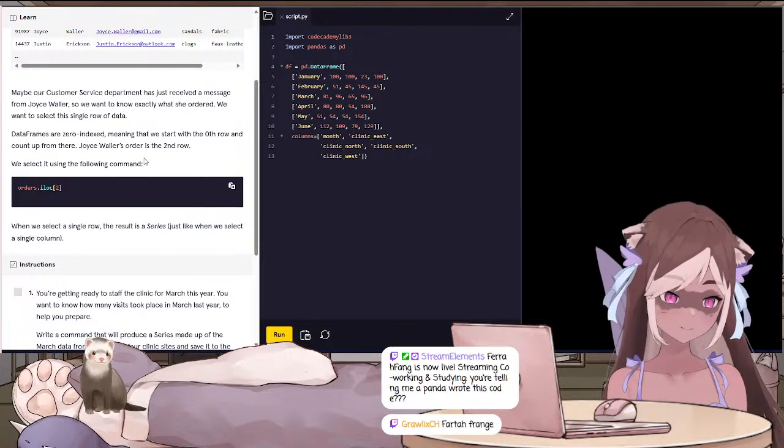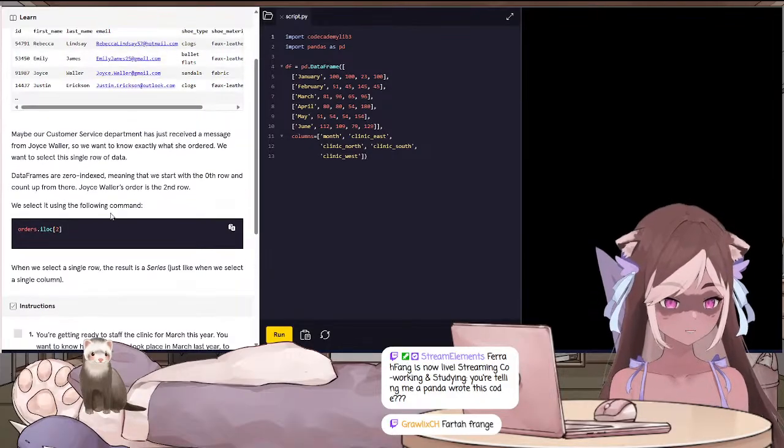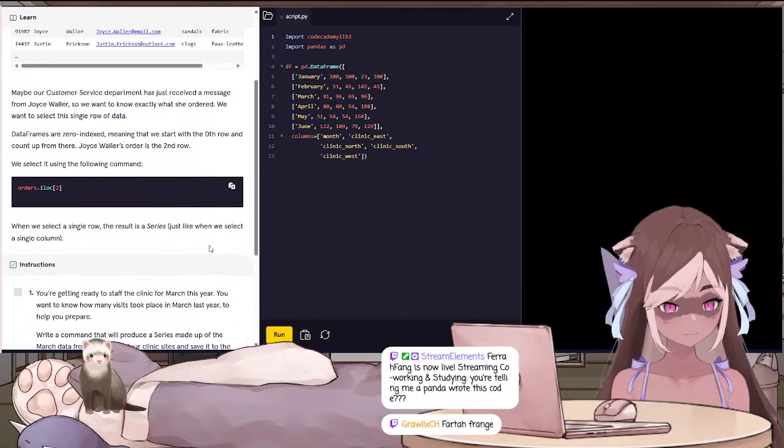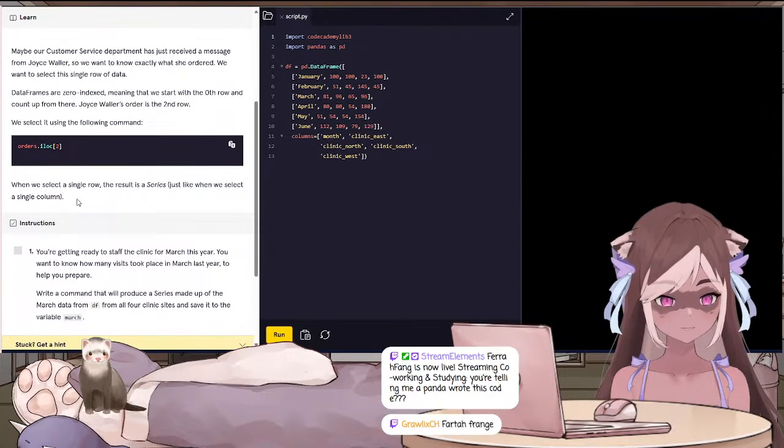Joyce Waller's order is the 2nd row, so we select it using the following command. Okay, so this is 0, 1, 2. When we select a single row, the result is a series, just like when we select a single column.